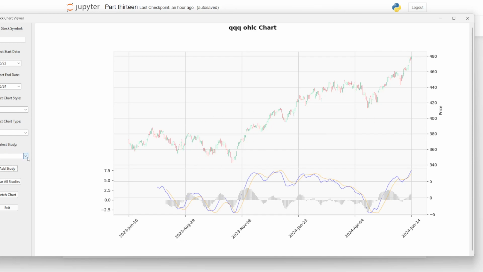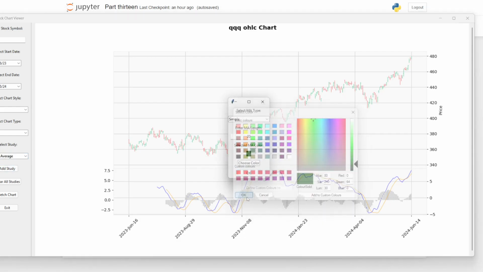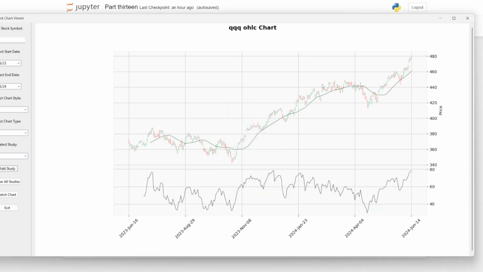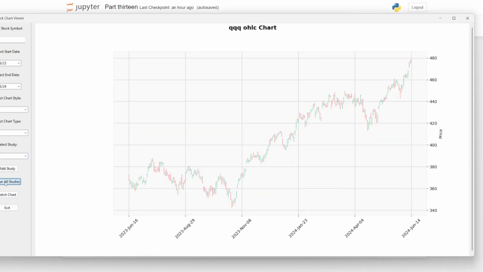And just as one last test, we can actually add a moving average as well. So that's in there. So now what we know is if we add the RSI, that all stays there. Yet if we clear the studies, everything gets cleared off. So this is all working the way it wants.